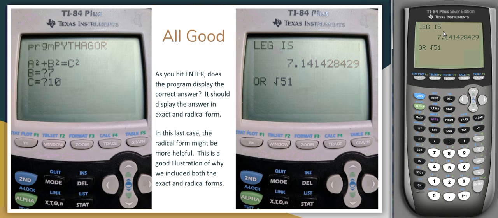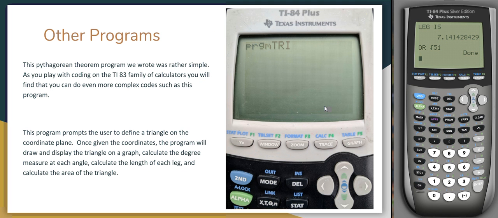Now we can see that the leg is more of an irrational number, 7.141428, and so on, or simply the square root of 51. So that does come out a lot easier, a lot better to look at with this square root form instead of trying to look at this actual value. So that's why we put that piece into our formula or into our program here. Now that'll pretty much cover it.